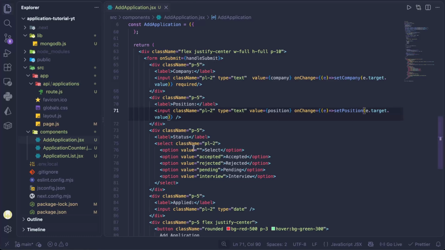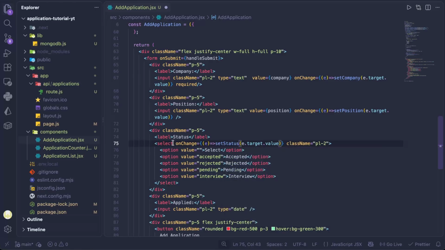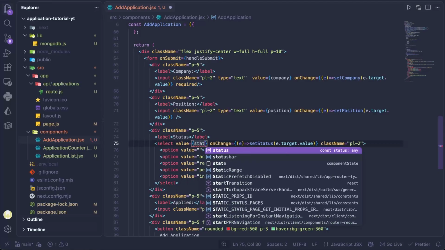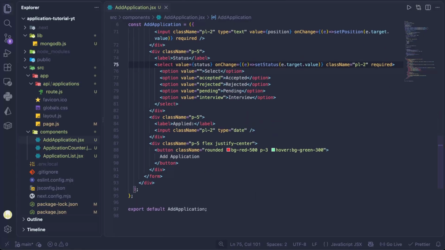For status, it's going to be the same thing. So we're going to come over to select. Where's our select? Right over here. Set status. Cool. It's going to be value status. So let's make sure we have required here. And we're going to have required here. Cool. And then our last one is applied.